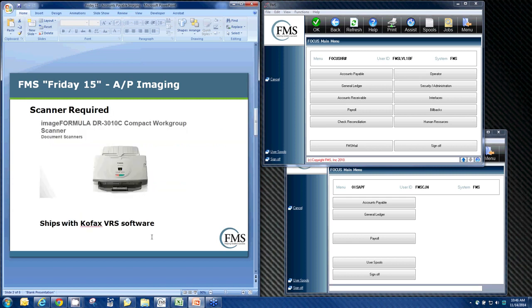We have a new scanner that we are recommending. It's the Canon imageFORMULA DR-3010C compact workgroup scanner. It is a high-speed scanner, and it does ship with the Kofax VRS software that is required for interfacing with the FMS IMS 21 batch maintenance software that we use to index the images. If you have the Fuji scanner already, it's fine. You already have the software that you need for that.